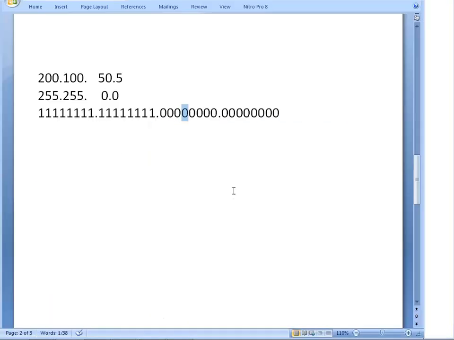Okay, so valid subnet masks, what can we have? I'm going to use the last octet only. Now if I use only that octet, I could have all zeros, 1 2 3 4 5 6 7 8. If I have all zeros, then that will be 0. If one of the bits has changed into 1, right?